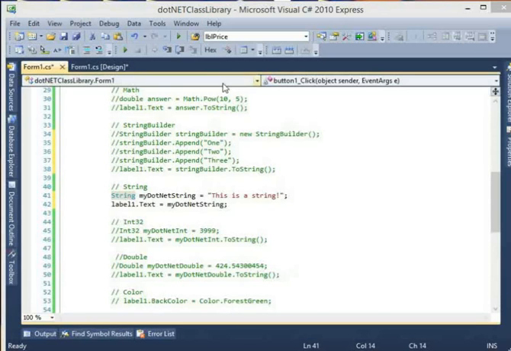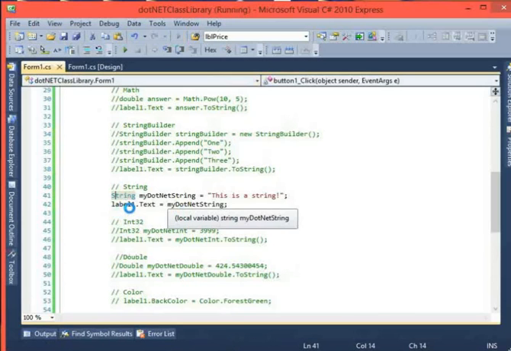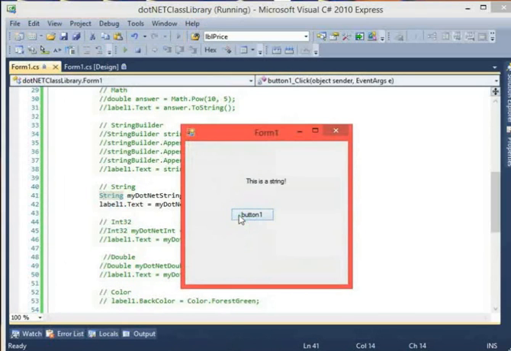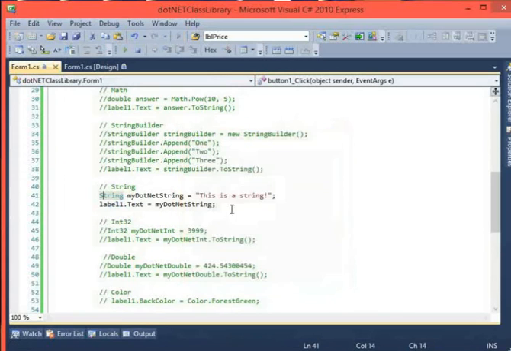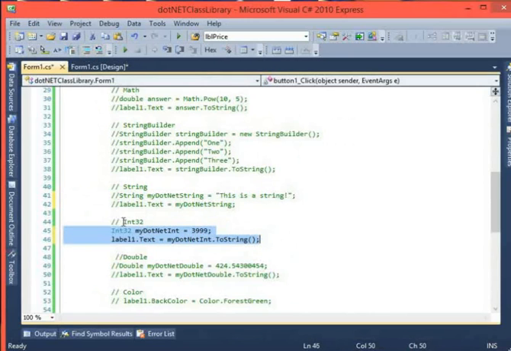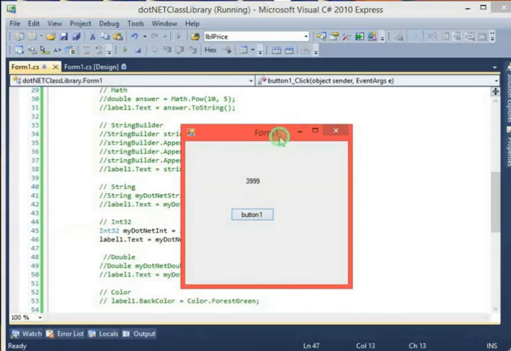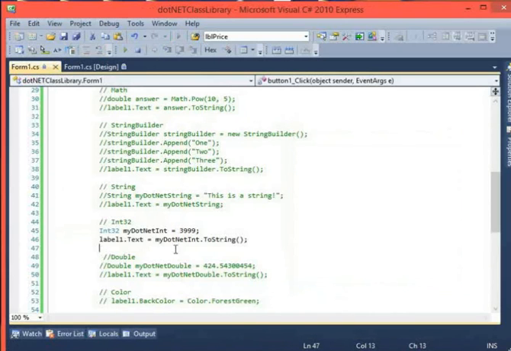So let's go ahead and run this. This is exactly the same as we've seen before. I just want to point out that there's a string within the .NET framework, and there's also one that's built into C#. Same thing with int, and this is actually Int32, not just int. We'll see this is the same, just like an int.